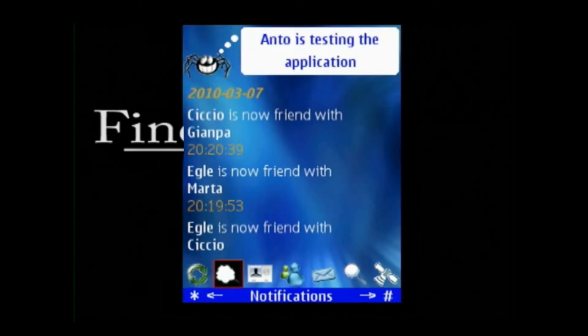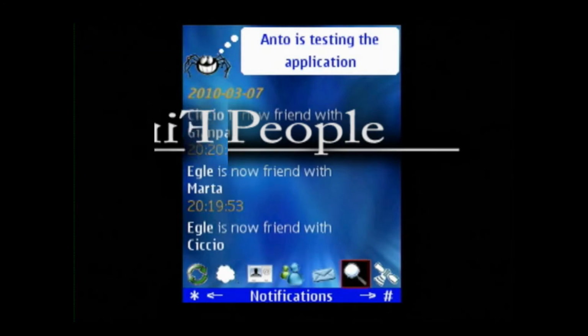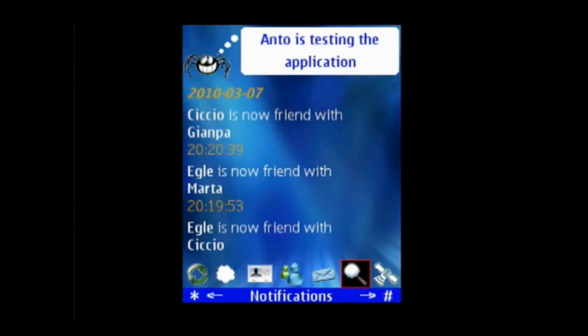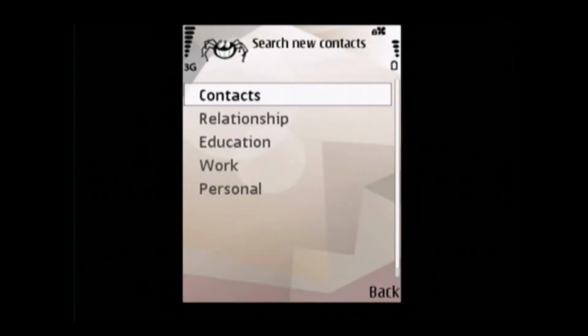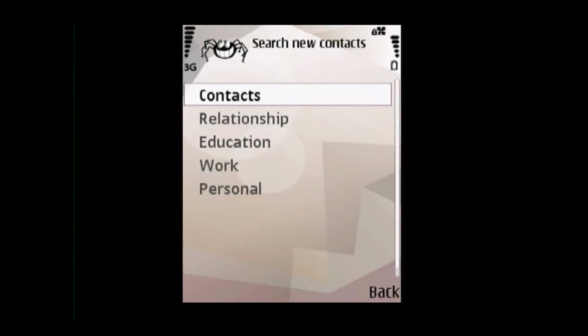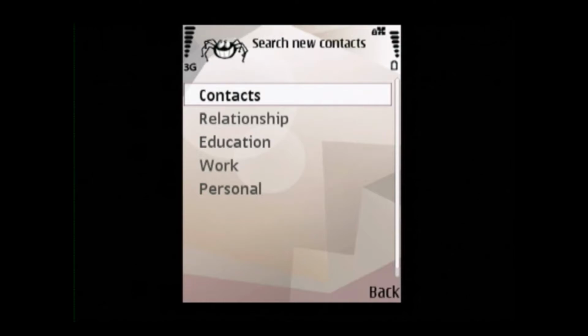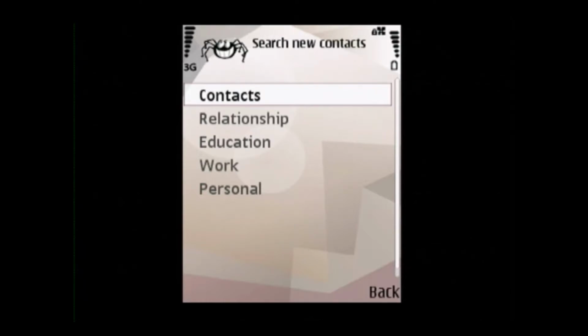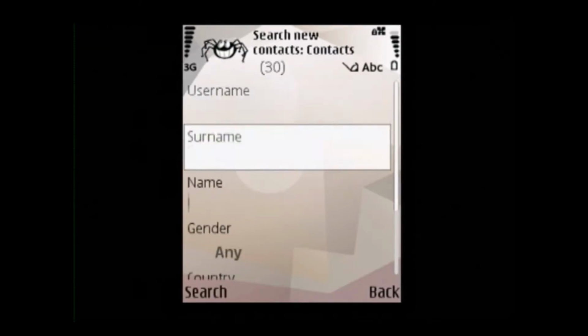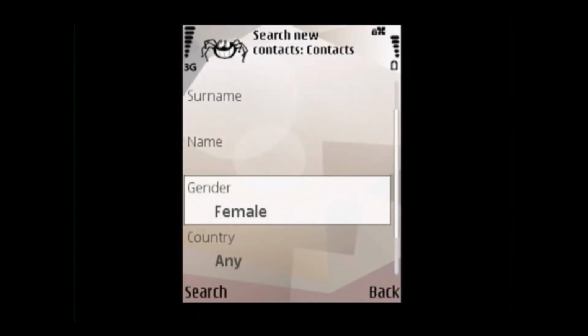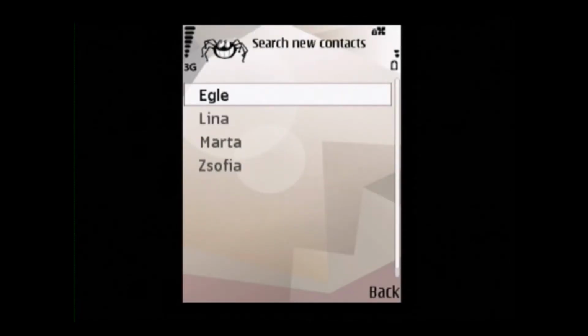Let's find some people. By clicking on the magnifying glass icon, we can look for new users. The user is able to find people using different filtering criteria. Contacts finds new contacts from existing users based on username, gender, location, etc. Relationship is for single or not single, education and personal, such as sharing interests in books or movies. In this example, we choose the filtering criteria female gender. The application gets a list of users who pass the selected criteria.